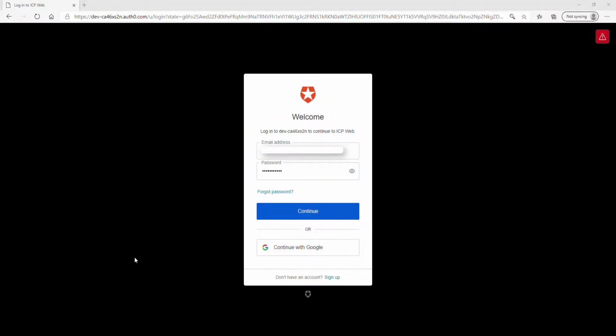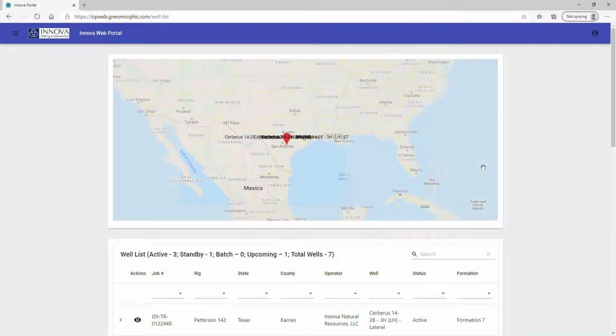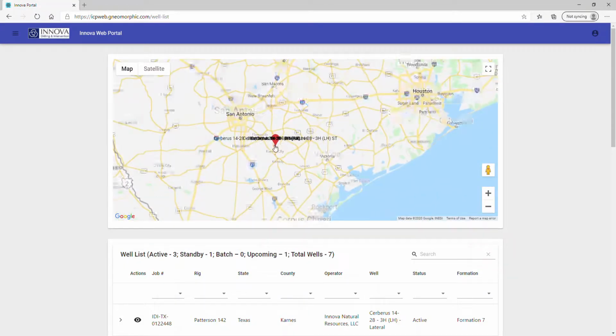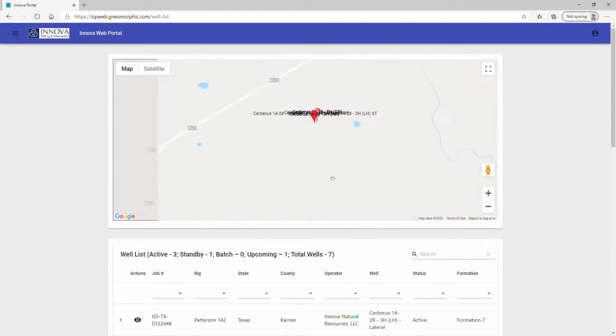Innova Web Services allows the user to log into the Innova Web portal from anywhere in the world via an internet browser. This is done securely using a unique username and password and gives the user access to view all well data in the relevant SQL Server database. Any internet-enabled device can be used to do this with no additional software required.